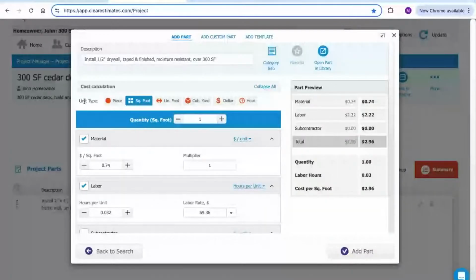Just below that description is the unit type, and this tells you how the part is priced out. So for example, for this part, we have a cost per square foot from Clear Estimates. And we can see that down here in material, where there's a specific material calculator. We're seeing 74 cents for material. That means it's 74 cents per square foot. So it already has a unit type defined.